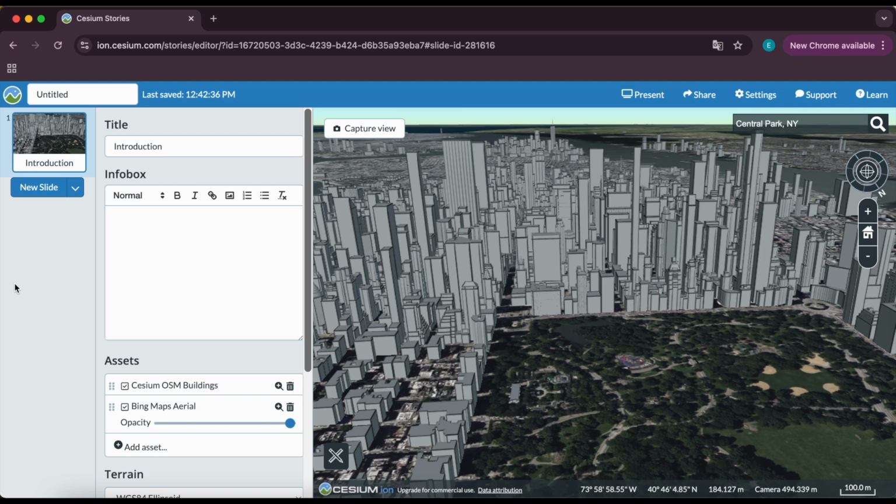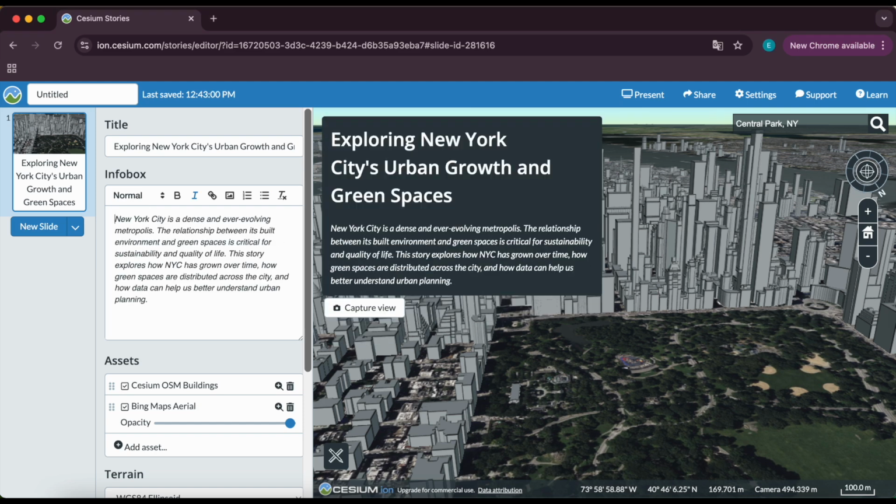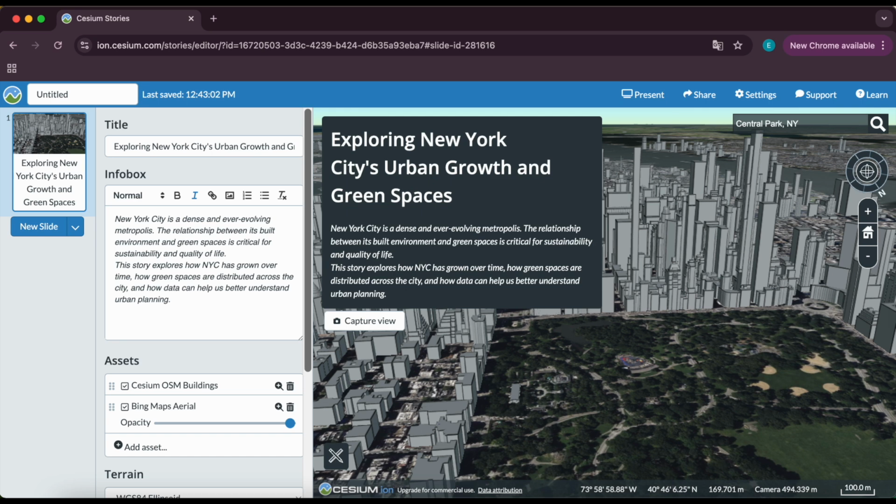Before we explore our datasets, let's provide an introduction to our story. This first slide will serve as an overview, giving viewers the necessary background information before they dive into the details. I will first ensure that my slide is selected on the left panel. At the top of the screen, I will set the title to Exploring New York City's Urban Growth and Green Spaces.